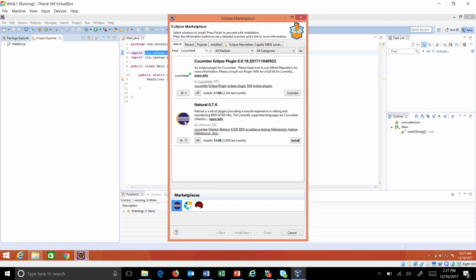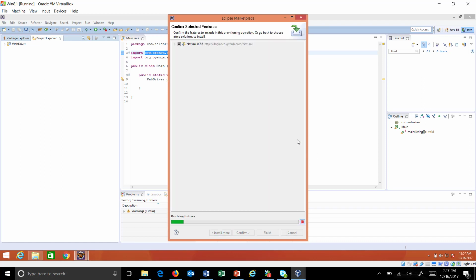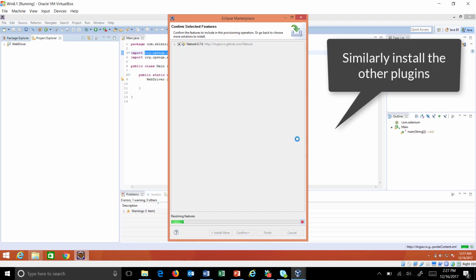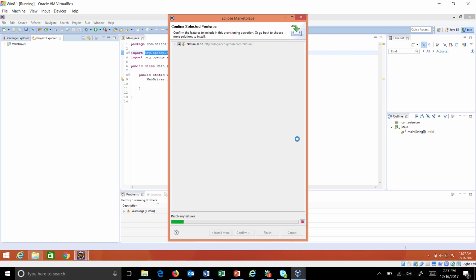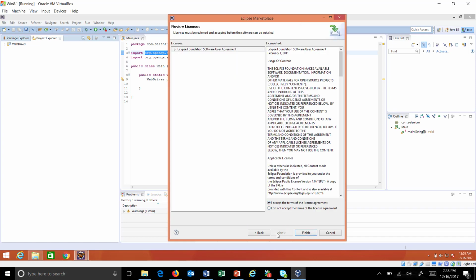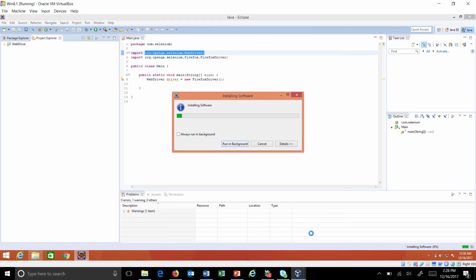So I'm going to install this plugin. Just click on install and this will start the installation. Now in a similar manner, you can install the other plugins also. And this will start the installation. So in this similar manner, you need to install the other three plugins.